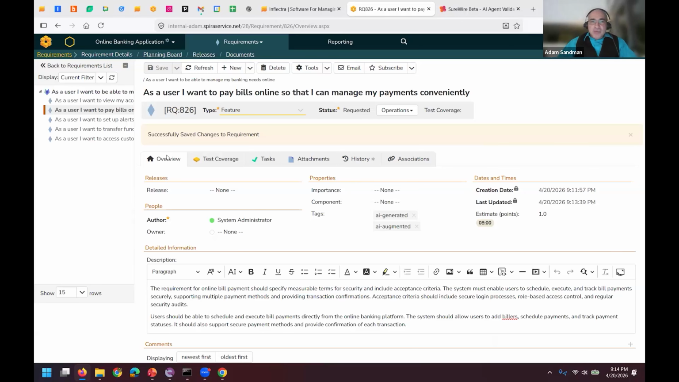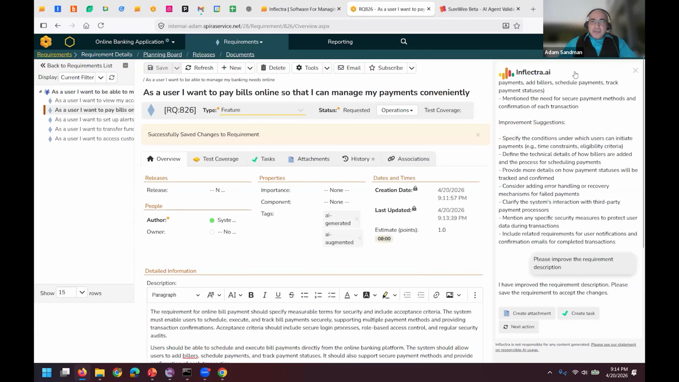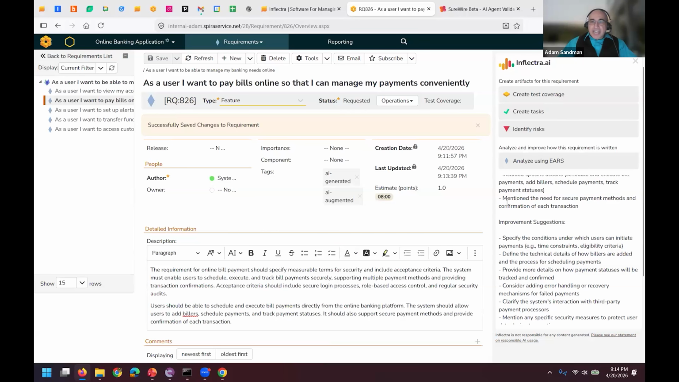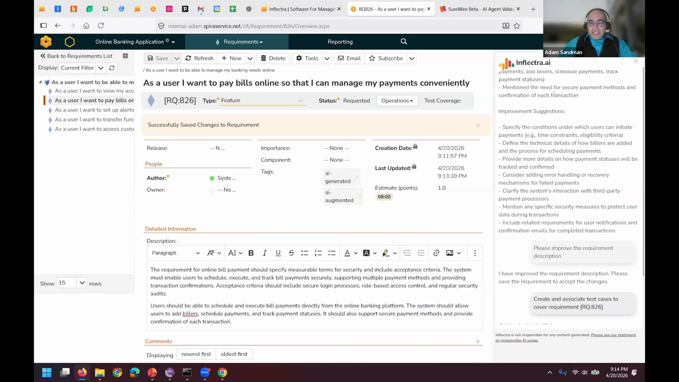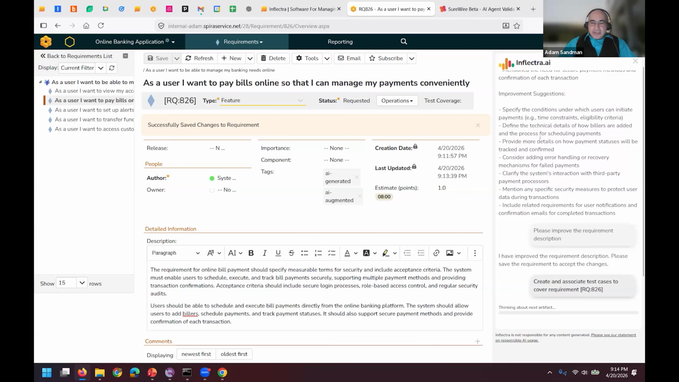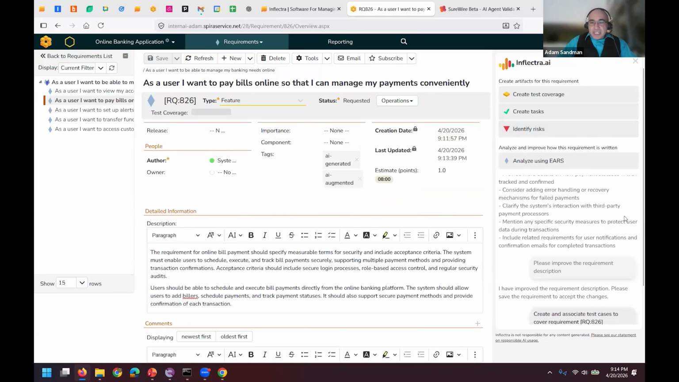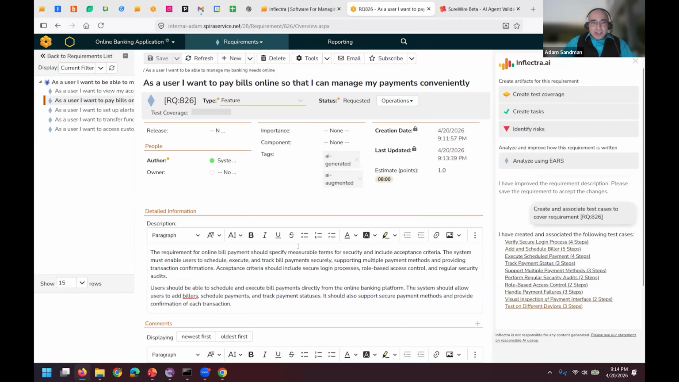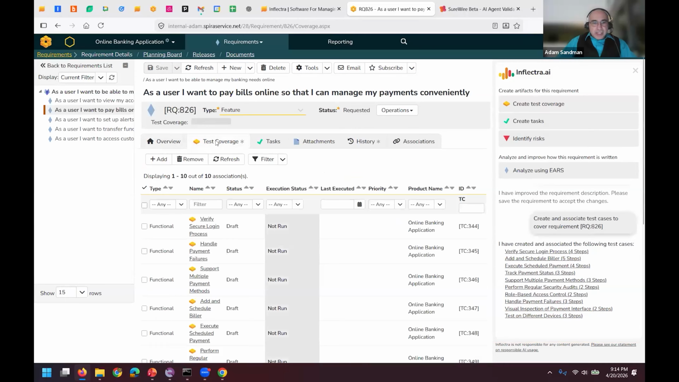Once you've got a requirement that's well written, you can then use AI to go further and do things like the next action. I can build out test cases for it. How do we test this bill payment functionality? So let's generate some test cases. So it's going to generate 10 different test cases with a combined total of about 31 steps. And as Camille mentioned, as well as the creating of the test cases, which are right here, we'll look at them in a second. Here they are.